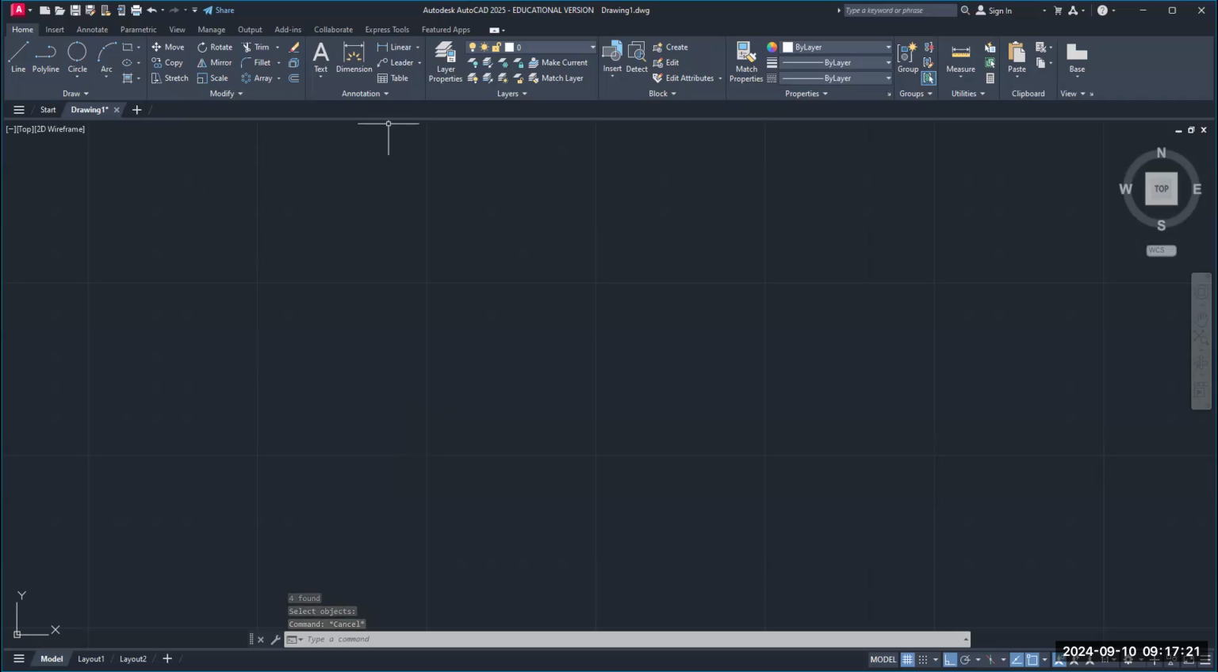I'm going to show you how to dimension something now, which is very important because your drawing means nothing unless you can dimension it. Your drawing means absolutely nothing unless you can dimension your part. So I'm going to go to rectangle here.